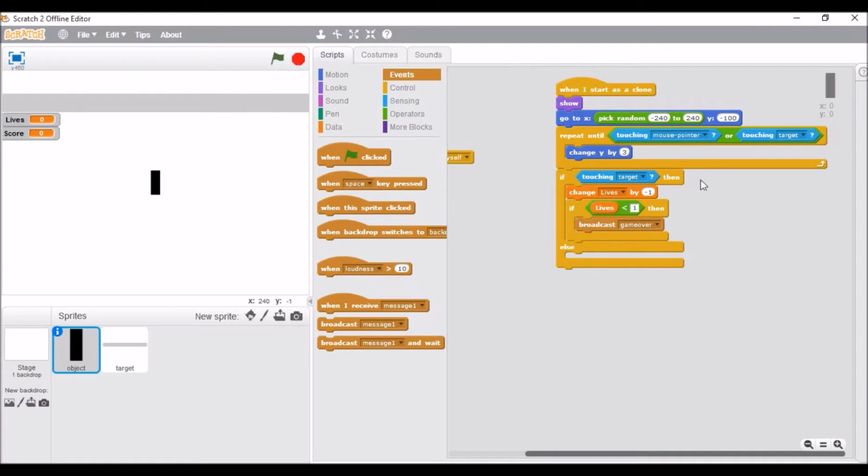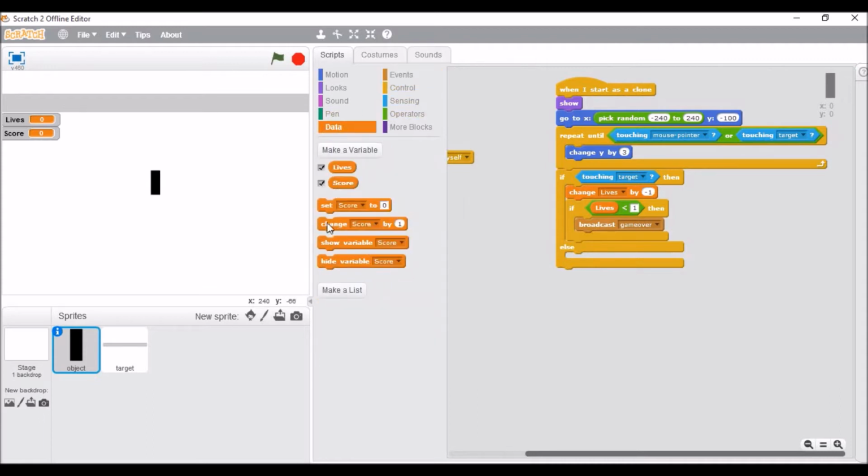Okay, so what about this else? What if it's not touching target? Well, we know that once this repeat until statement stops, it has to be either this or that. And since we already know that if it isn't touching the target, it must be touching the mouse pointer. So what happens? You change the score by 1. Change score by 1. So that will get the score to go up by 1.